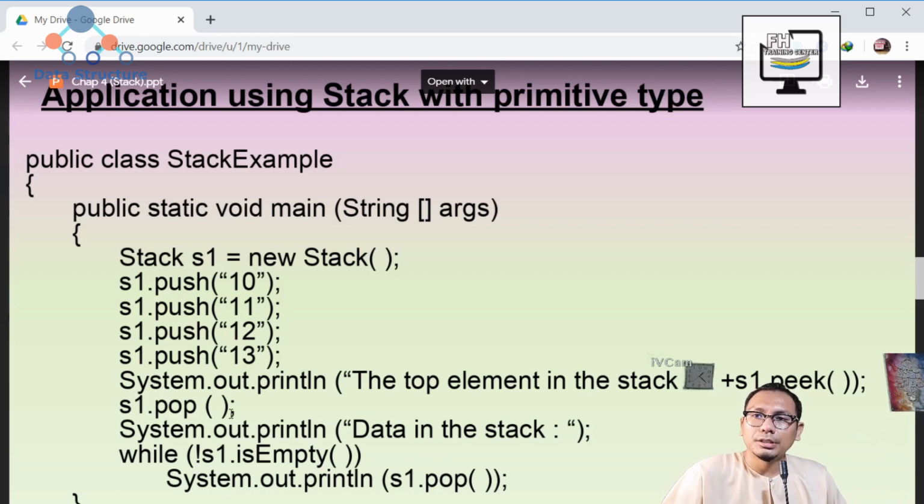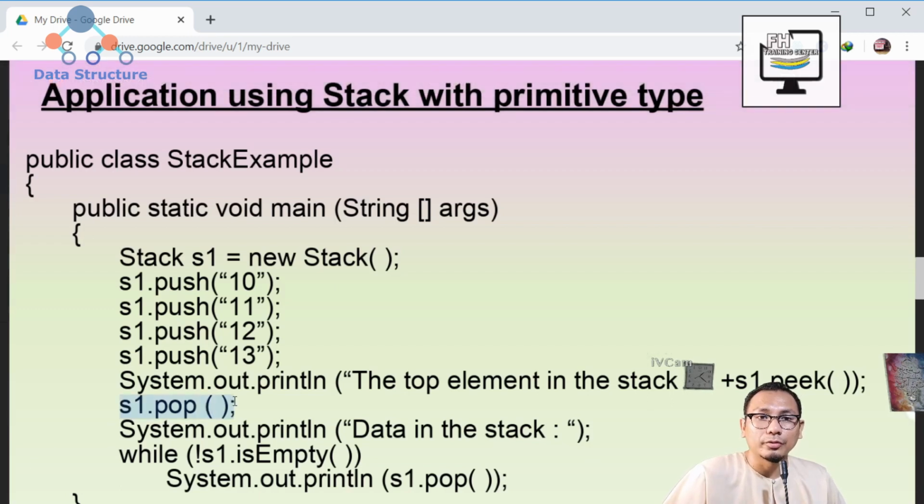Next is to display the top element in the stack. We can access it through the peek method. The peek method, as we saw before, will return the top item. The current top item is 13, so it will display 13. Next statement, pop. Pop means we want to remove the top item. The current top item is 13, so 13 will be removed.